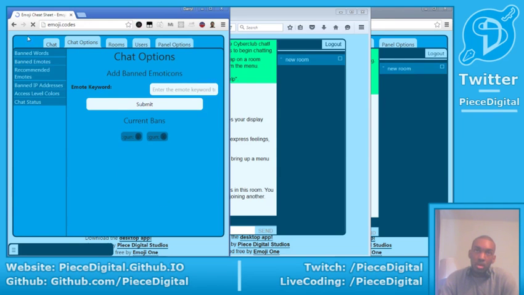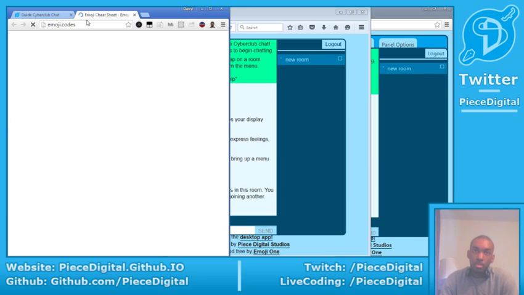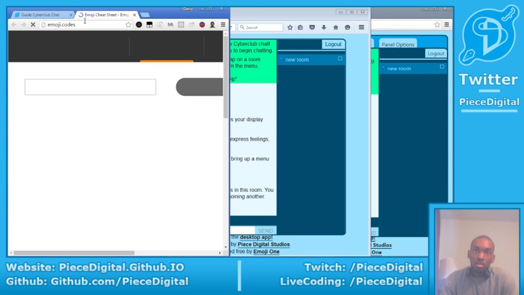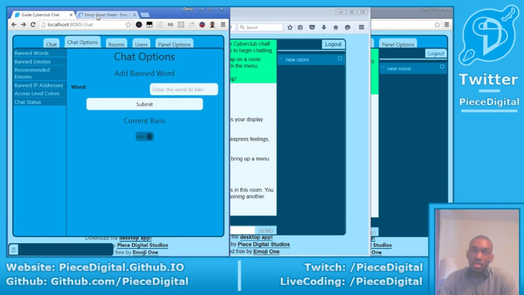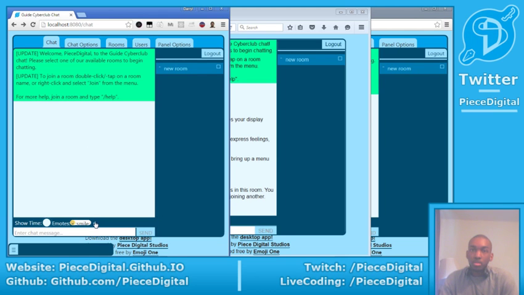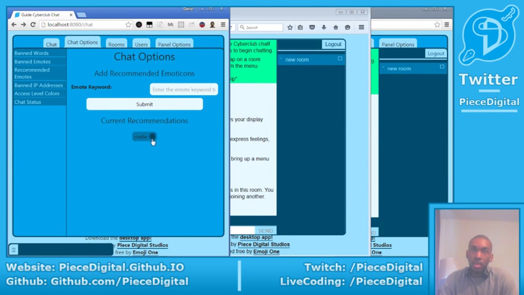Side note, we are using Emoji One in the chat, which is an open source and free to use emoticon service, which is really nice. They produce vector graphics, which is nice to have. All you have to do is attribute them. Recommended emotes: you can recommend emotes over here. See right here, these will be your recommended emotes, which would appear there. Right now we have the smile.